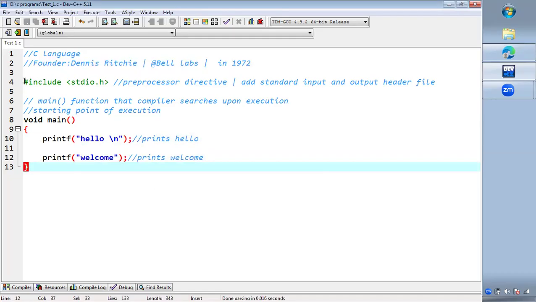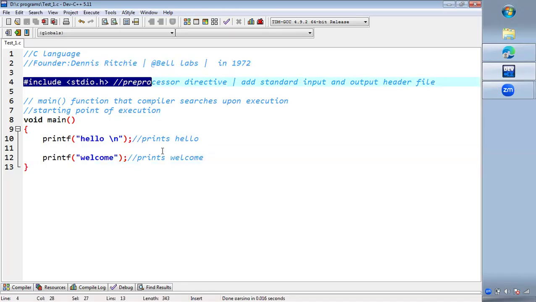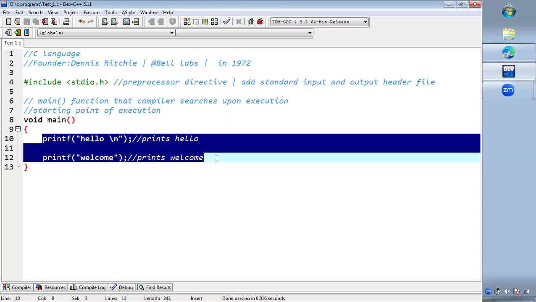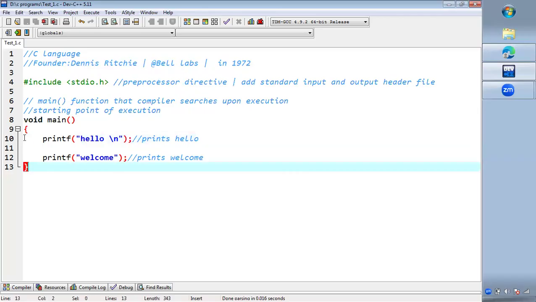So here the first line includes the standard input output header file, which contains the input and output predefined functions, which can be used in the program after including it. And then we have the main function, which is the starting point of execution. It is the starting point because whenever we execute a program, the compiler will search for the main function, and whatever statements are present in it, only those statements are executed. And then we started this main function with an opening curly bracket and ended with a closing curly bracket. So opening and closing of functions is very important. If you don't give any bracket, that also will create an error in your C program.